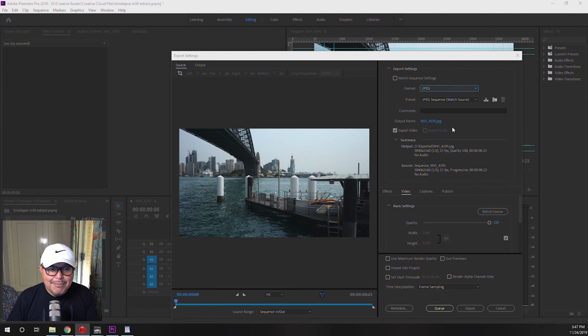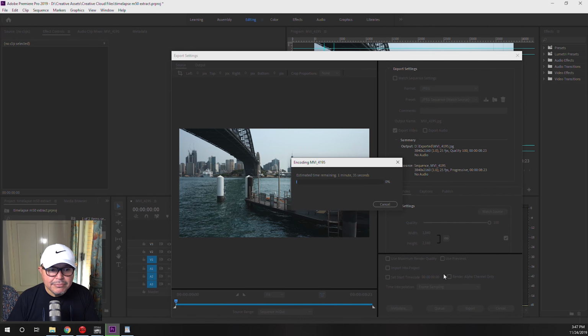At the same time, you could also give it a different name. Now, I'm going to just leave it at what it is, but you can change it. That's going to be the name of the first frame, and then it's going to have consecutive numbering after this particular first frame. But that is really it. Now, what you do then is you just hit export, and it goes off and starts exporting.